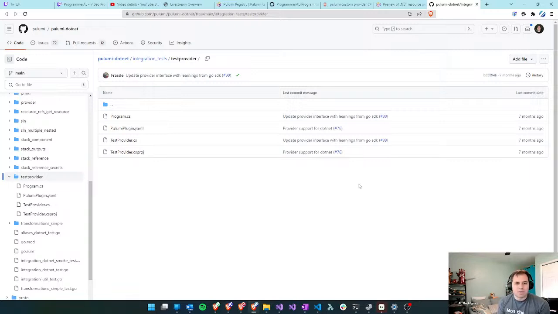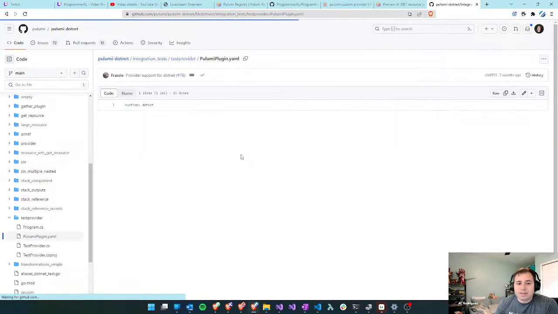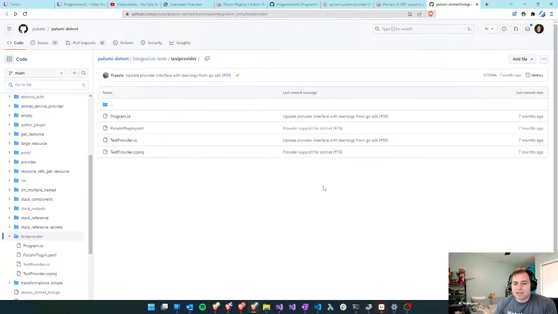Okay, got it. So that makes a lot of sense that this is implemented as an app, so that Pulumi, when calling the provider, just calls a new process. All right, so that makes a lot of sense. Never tried that. And what's this YAML? Okay, runtime .NET. Perfect. That is easy enough. I can go ahead and just start copying this.